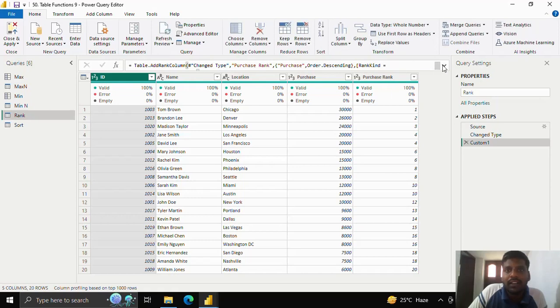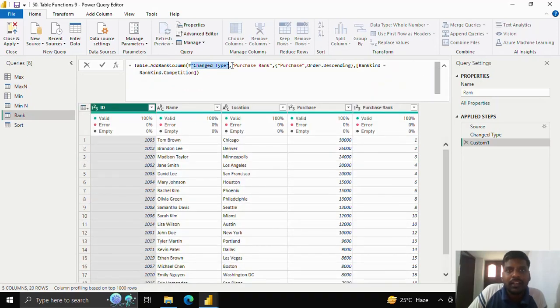I hope you have understood. First, it is the table. Second, we provide the column name, and in the third we provide the column on which we have to provide the rank. Okay, this is an optional case: if you want descending you could keep it, otherwise by default it would order in ascending order.